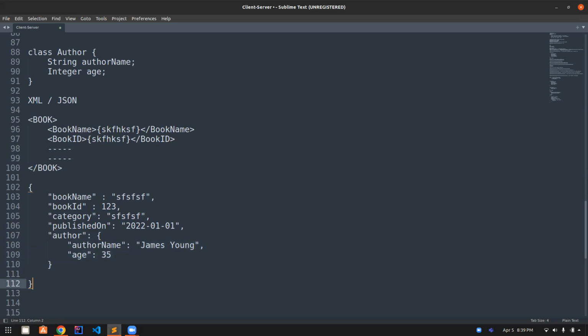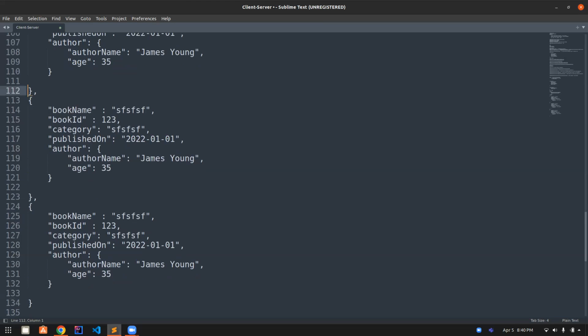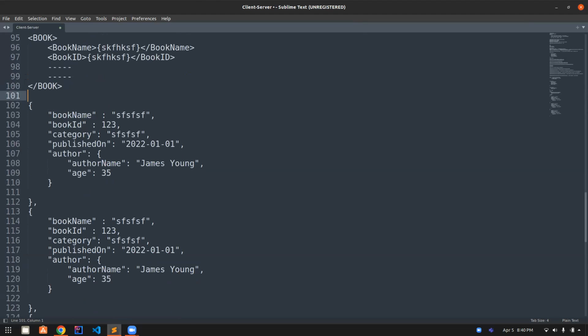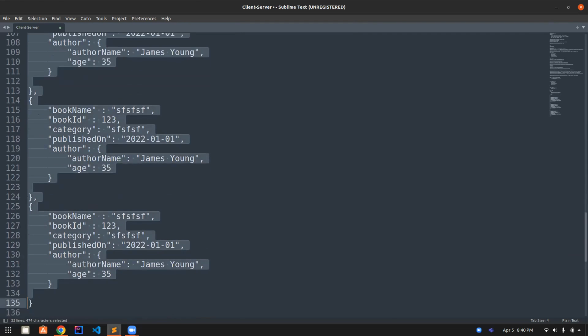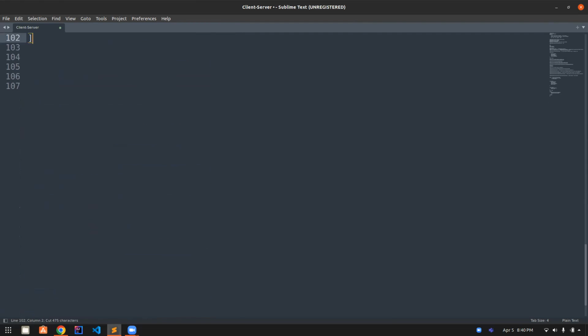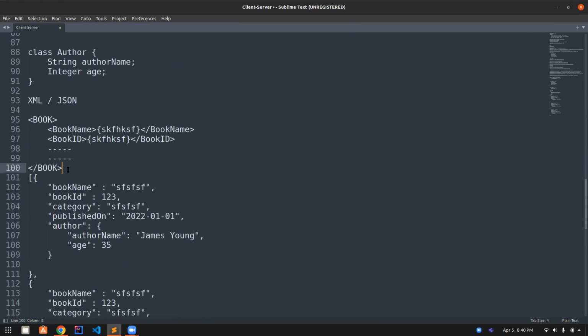Now, if you have to write an array of JSON, where you have to pass a JSON object, for example, let's say you're saying show me all the books. So let's say you copy this, and you have 3 such books. Basically, an array of JSON would start with this square bracket. You would copy this entire thing. It is just like an array.